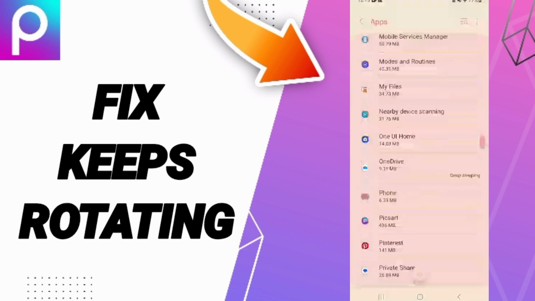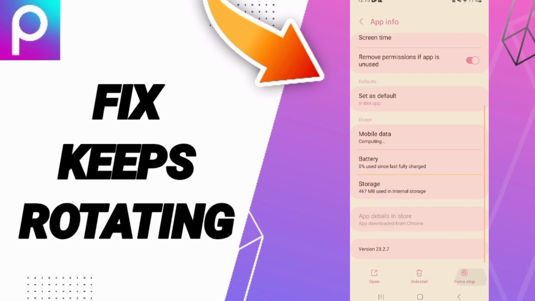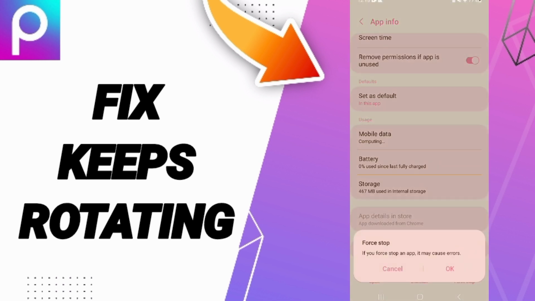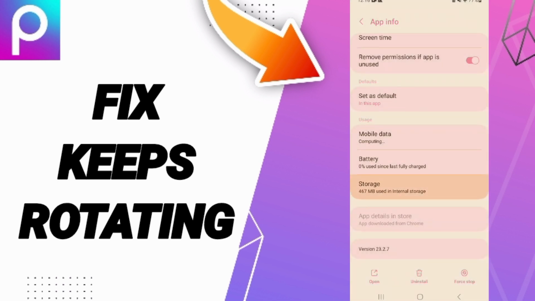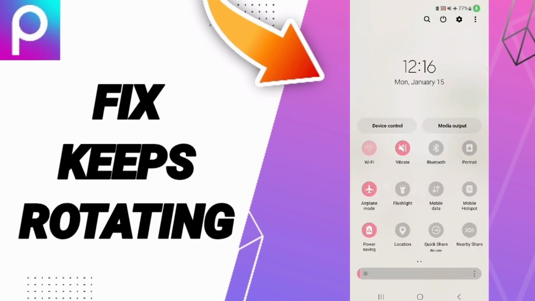Then you will enter the window of Picsart. After that, you can click on force stop and you can click OK. Here we'll enter the window of storage. Then you can click clear cache. In the end, you can turn off your Wi-Fi and you can wait a moment to turn on your Wi-Fi again.